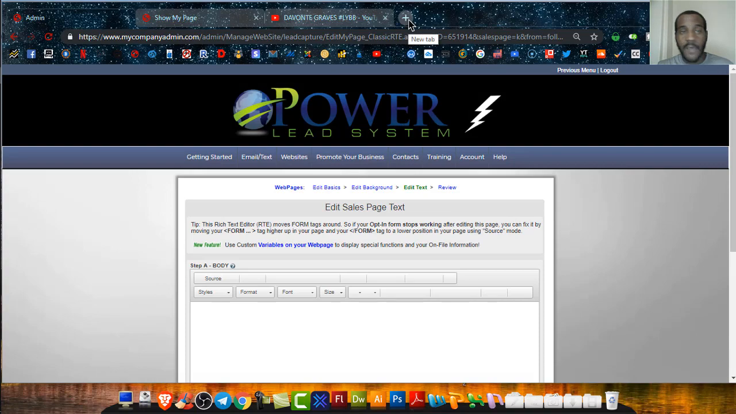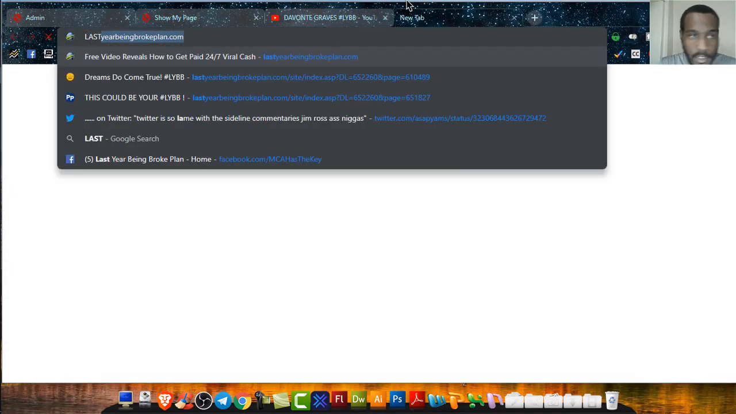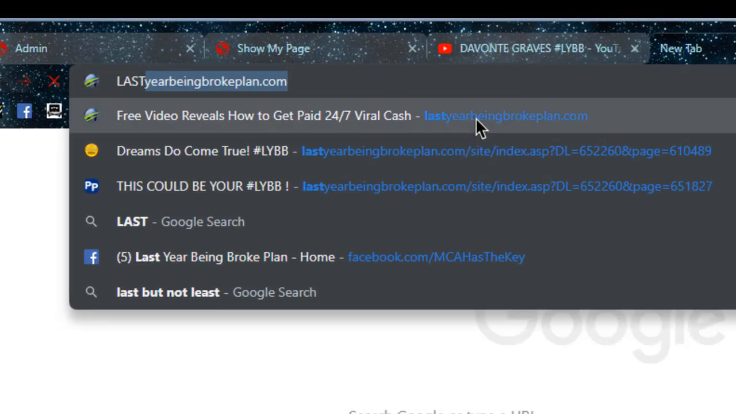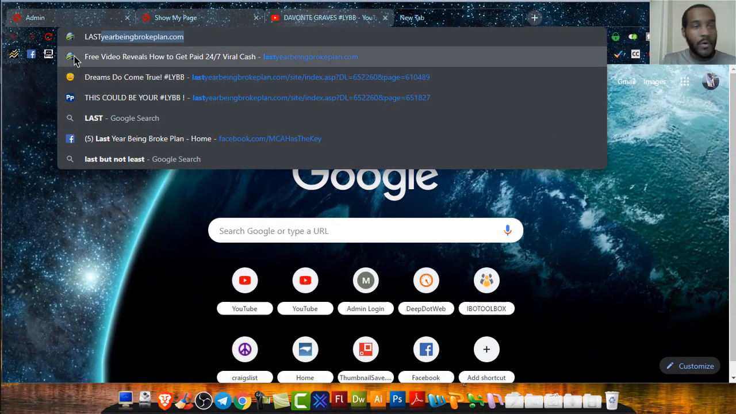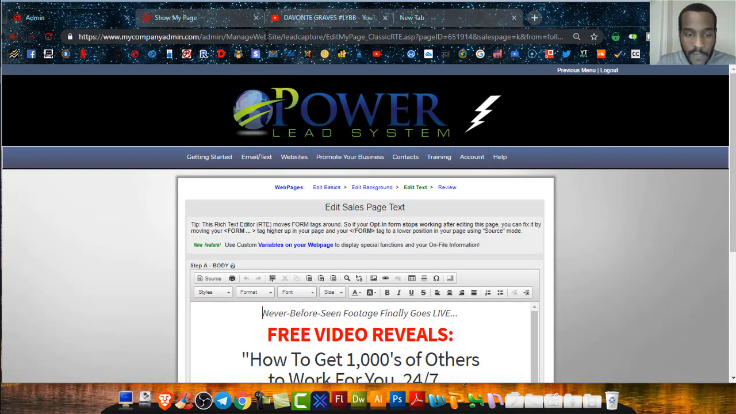And the Favicon, I'm gonna show you exactly what that is. This is what a Favicon is right here. You see Last Year Being Broke Plan and the little logo. It's called a Favicon. And if you ever wanted to know how you could change that and put in your own logo, I'm gonna show you how you can do that right now. That's what they call a Favicon.